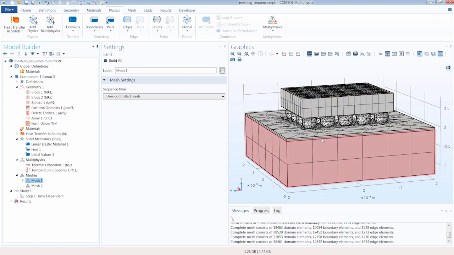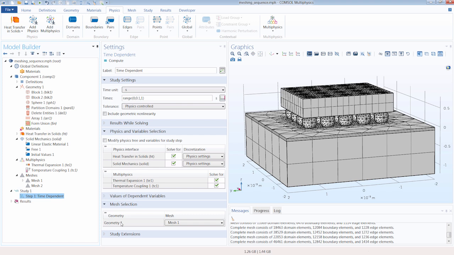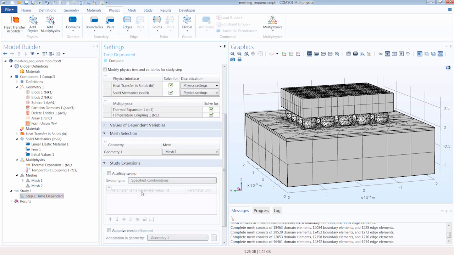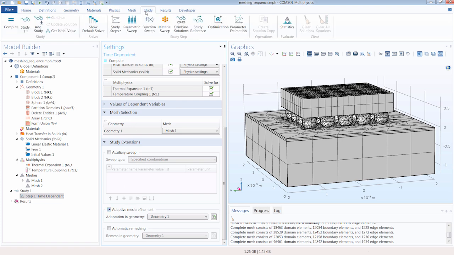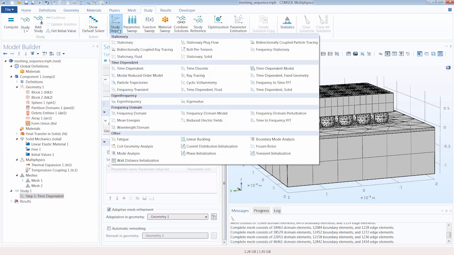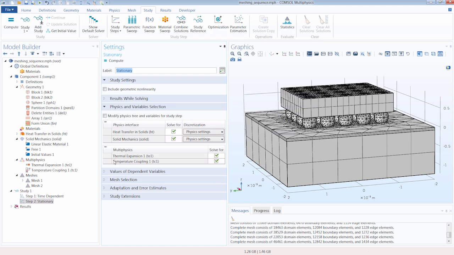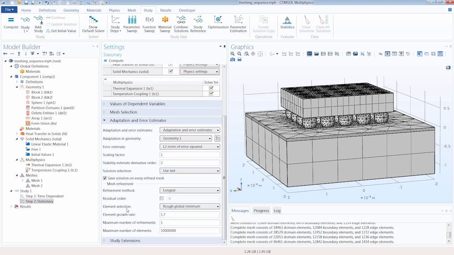And how we can do this is by performing a manual mesh refinement study or by having COMSOL do it automatically for us through performing adaptive mesh refinement. And this can be found under the study settings, going under the Study Extension section, and then toggling on that option. Also, depending on the study step type you have included in your study, it may also be located in the Adaptation and Error Estimate section by simply selecting from that drop-down menu.